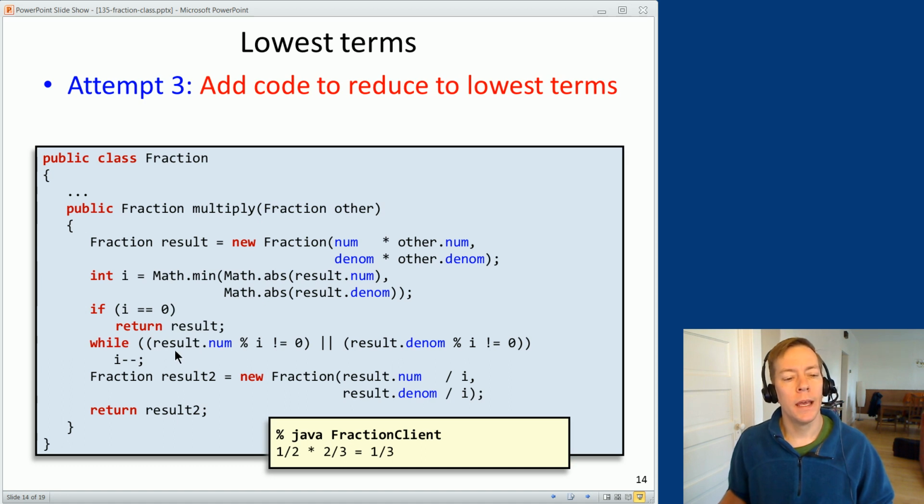That's fine. If it's not, then what I do is start at that i, which is the minimum of the numerator and denominator, and I see, well, this first is shorthand for: does that number i evenly divide the numerator, or does not, sorry.